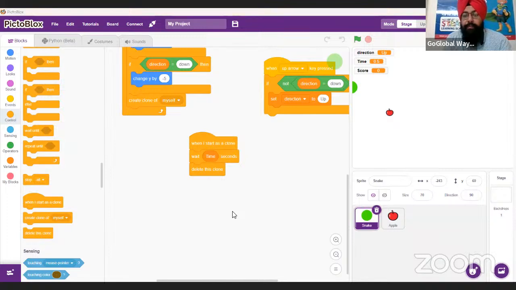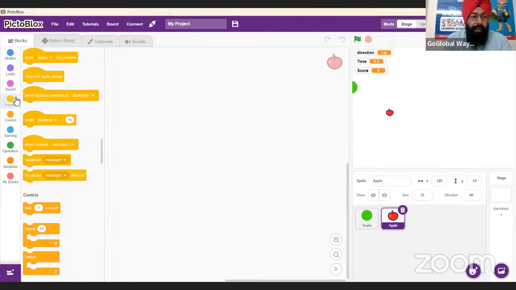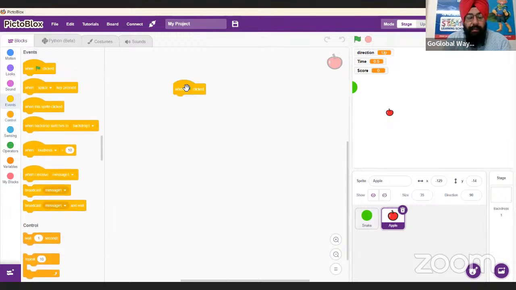Okay, now let's move on to the next part. Right now, if my snake goes past the apple, trying to eat the apple, nothing is happening. So it means now we have to write code for our apple. For that, we will switch to the apple over here. Again, we will take "when the green flag is clicked."